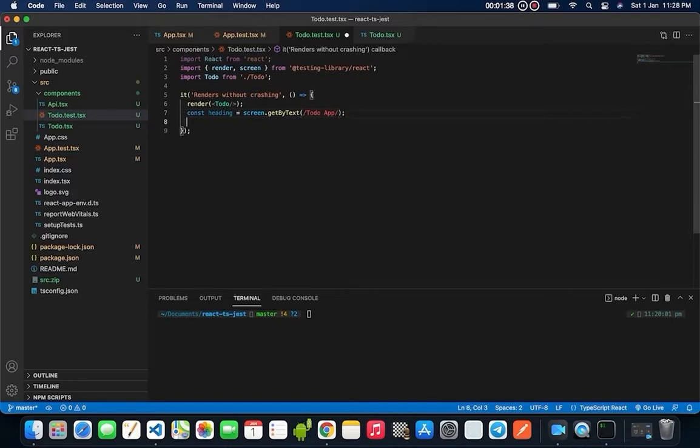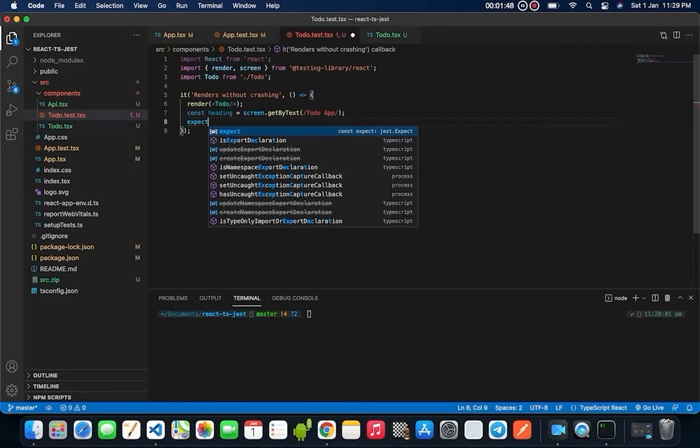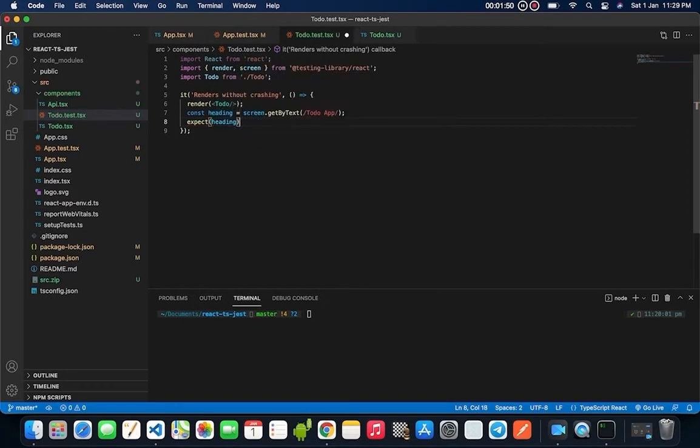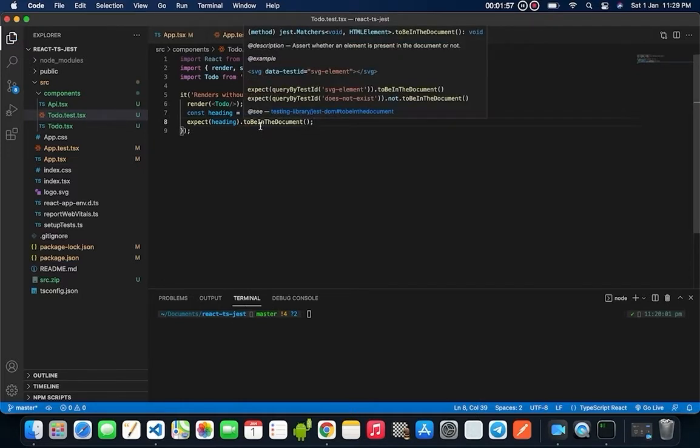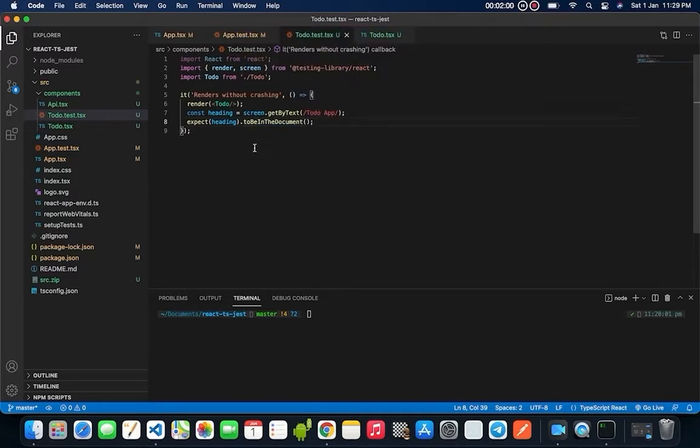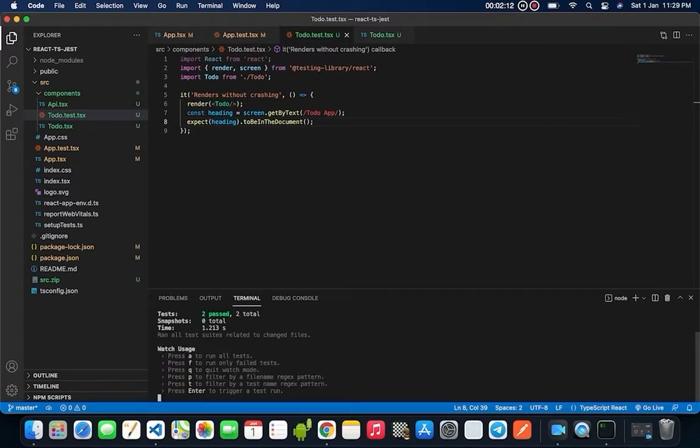Okay, cool. So now we need to check if this heading is present in our document or not. So for that we'll write expect heading to be in the document. Save it. So this to be in the document is a matcher provided by Jest, which helps us know whether this heading is present in our document or not. So we have saved it. Let's run the test with command npm test, and yep, our test passes.